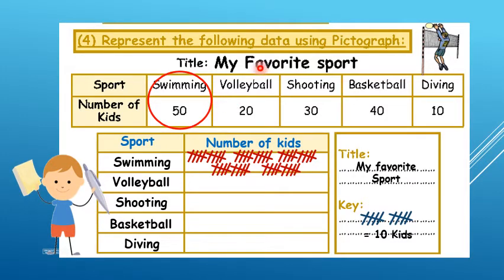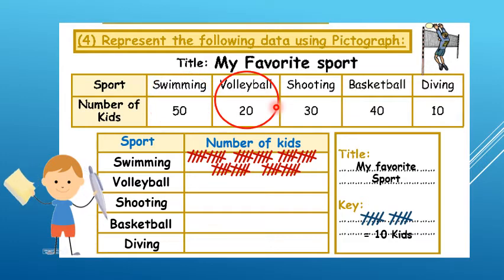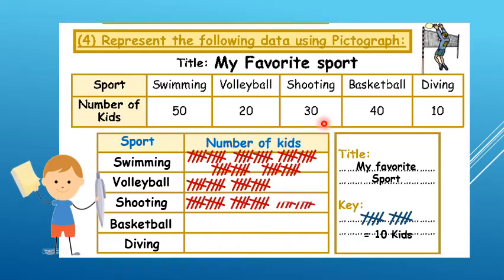Now let's go to the next one, which is volleyball. We have 20 kids who like volleyball. Then we will count by 10 to fill this volleyball: 10, 20. 10 tally, 20 tally. Okay, next one we have shooting. We have 30 kids who like shooting. Then it will be scale of 10: 10, 20, 30. 30 tally. Good job. And so on.